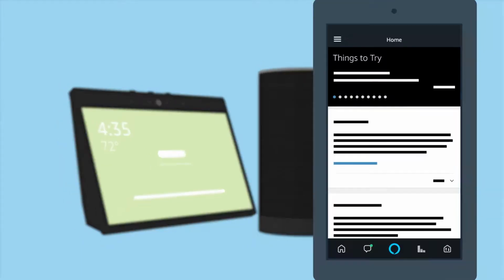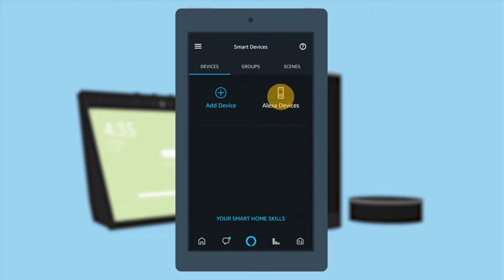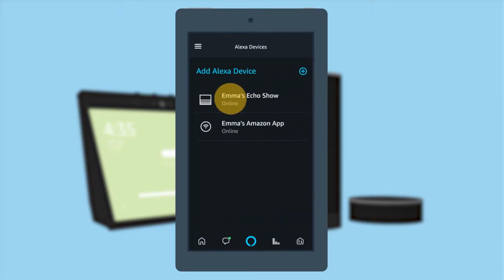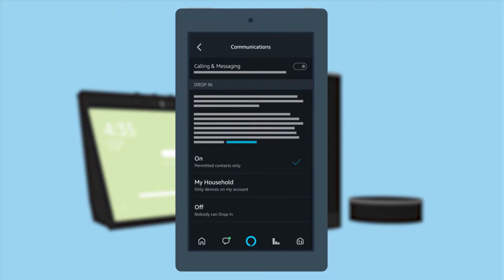To change which devices can receive a drop-in, select the Devices icon. Select Alexa, then your device. Select Communication. Select from the different permission options for that device. Repeat these steps for all your supported devices.